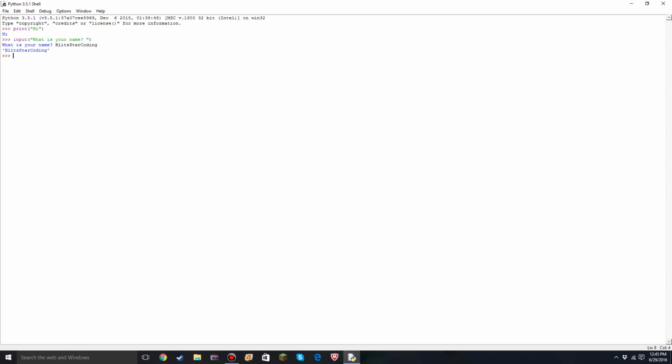So as you can see here, this is a solution. I did print in quotation marks hi up there, and then it printed hi, and then input what is your name. It asked me what my name is. I typed in Blitzstar Coding, and then yeah. So now let's get into variables.